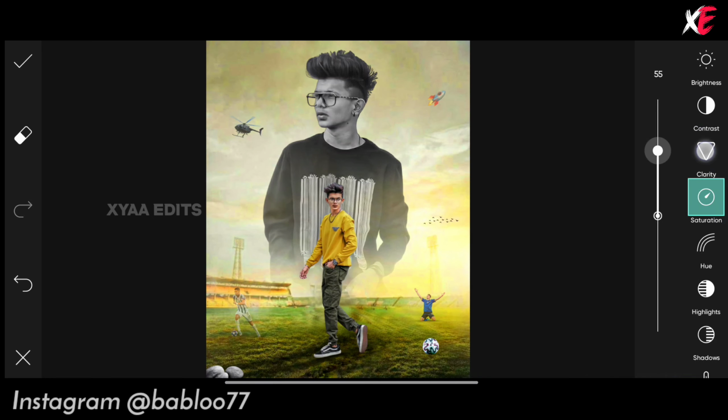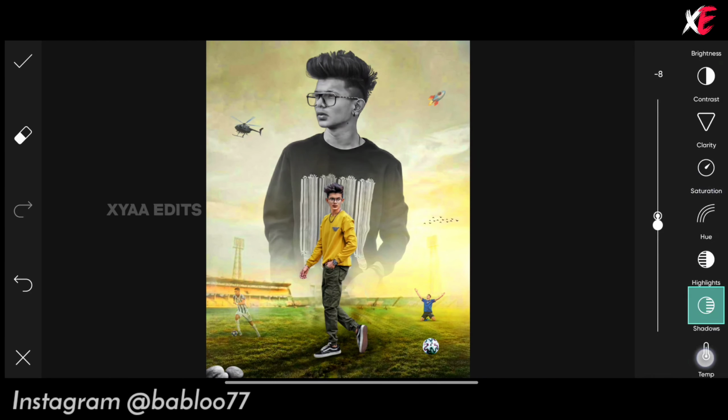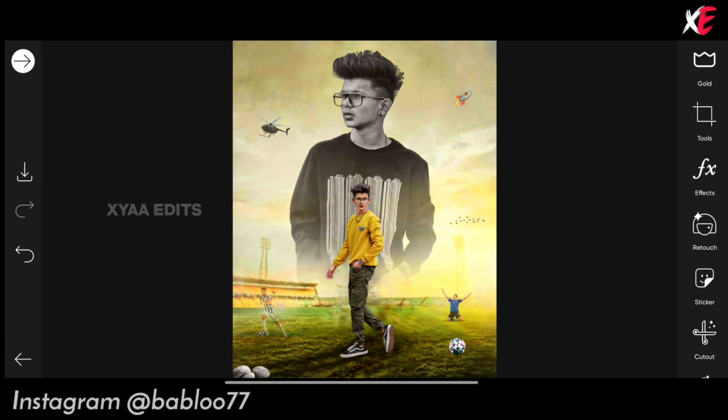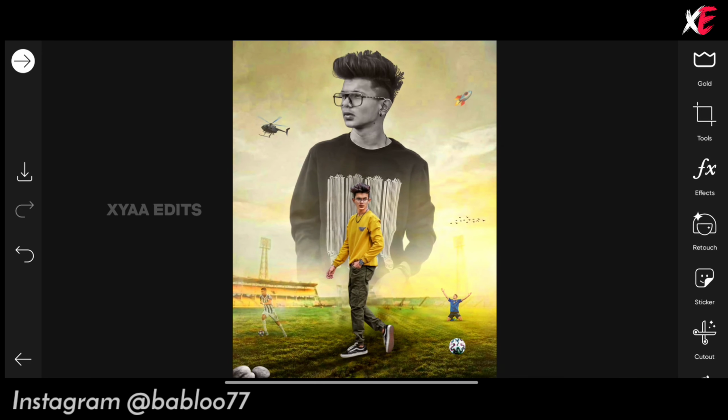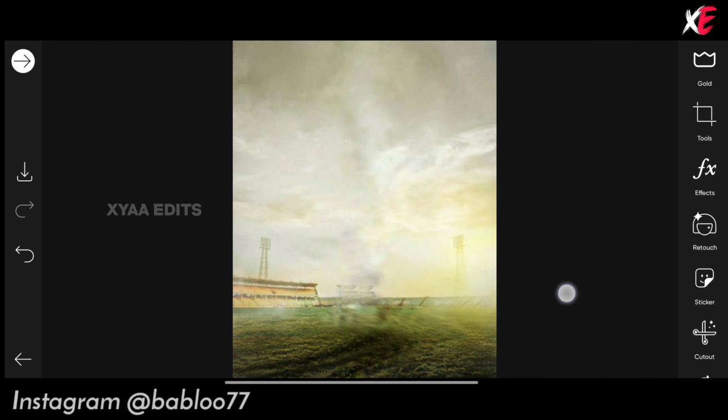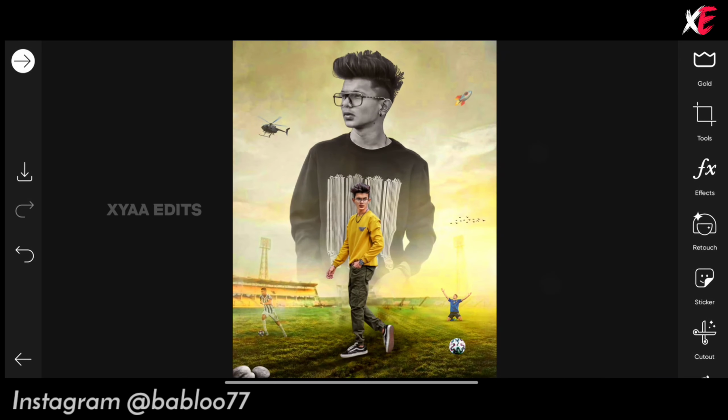saturation to little more, give little highlights and decrease little shadow, give temperature little bit. Tap on tick. Friends, finally our special dual tone photo editing tutorial is completed. Now tap on save.